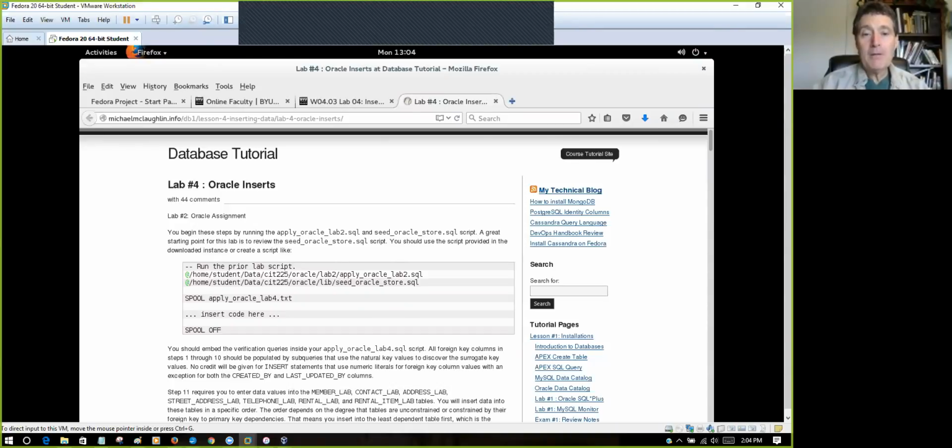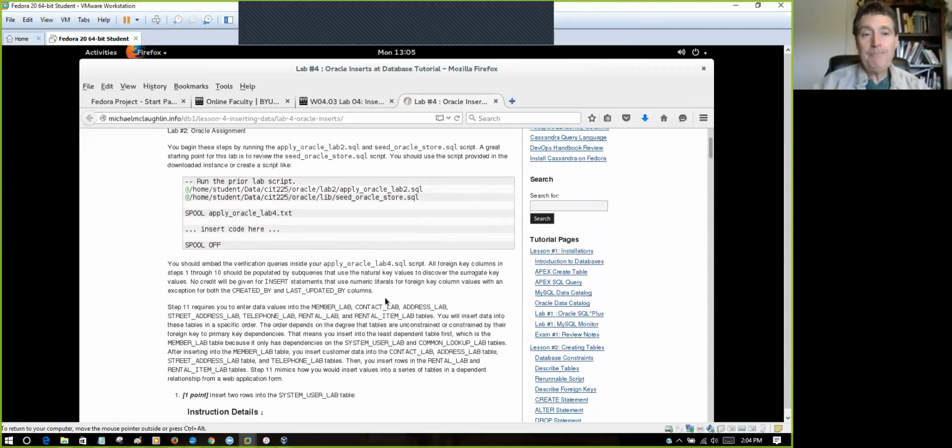Okay, now the Seed Oracle Store inserts data into the base tables, and your Lab 2 script will insert data into your lab tables. Okay, so when we go into our script, begin our script, we should see those lines of code already in there. All right.